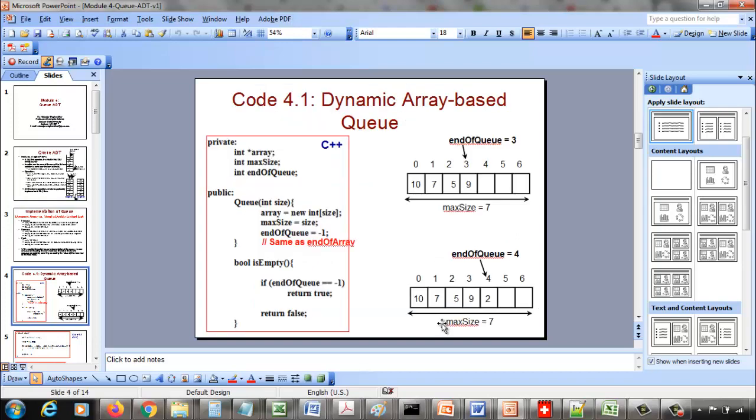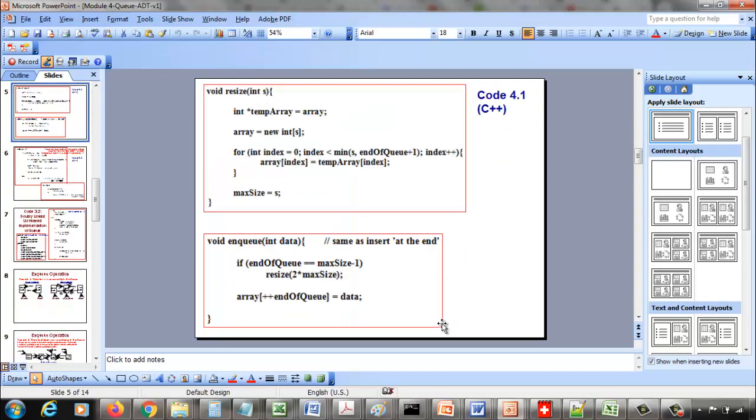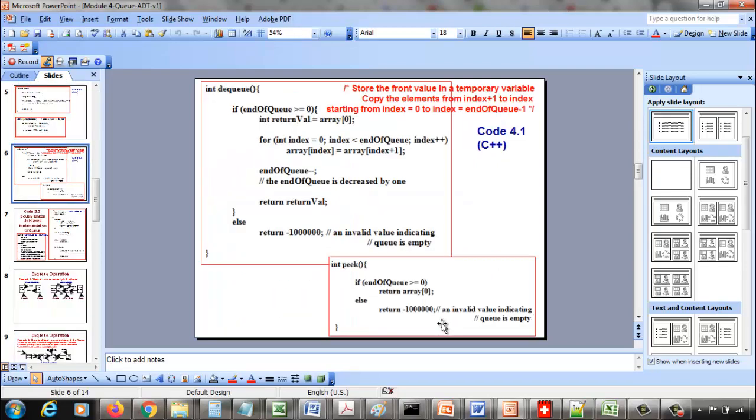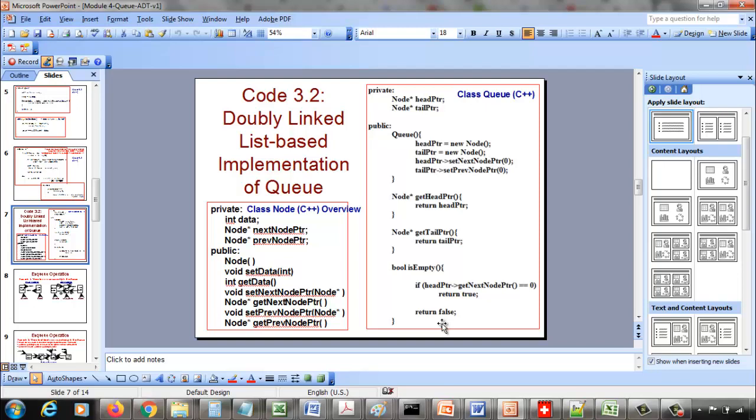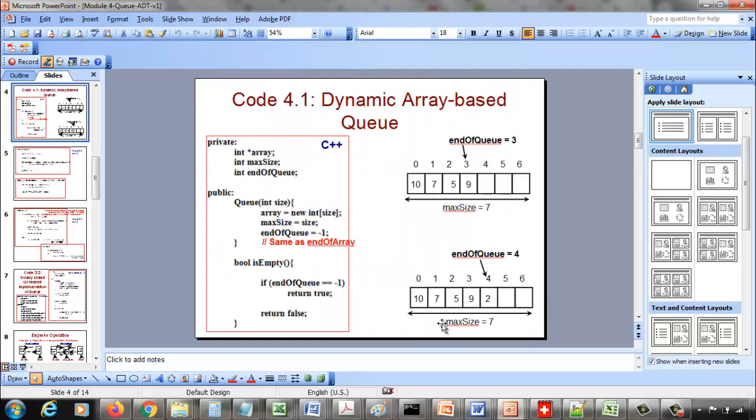So let us look at this implementation of a dynamic array first. I'm not going to show the code for single linked list. After that, I'm going to show the code for double linked list.